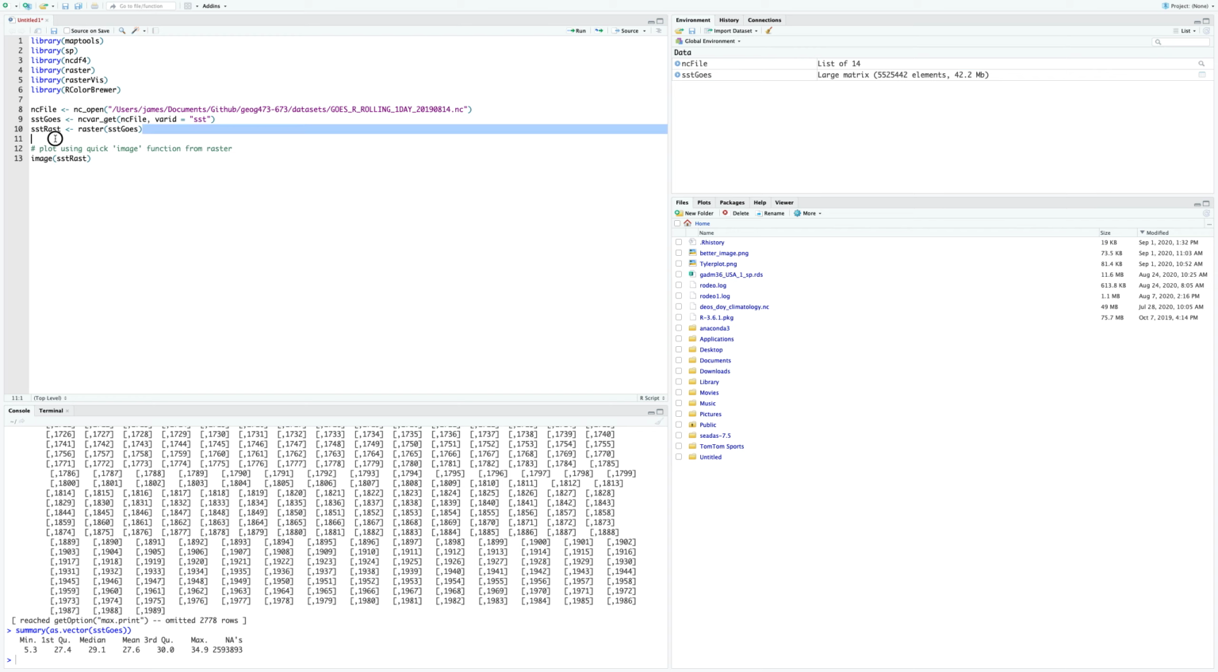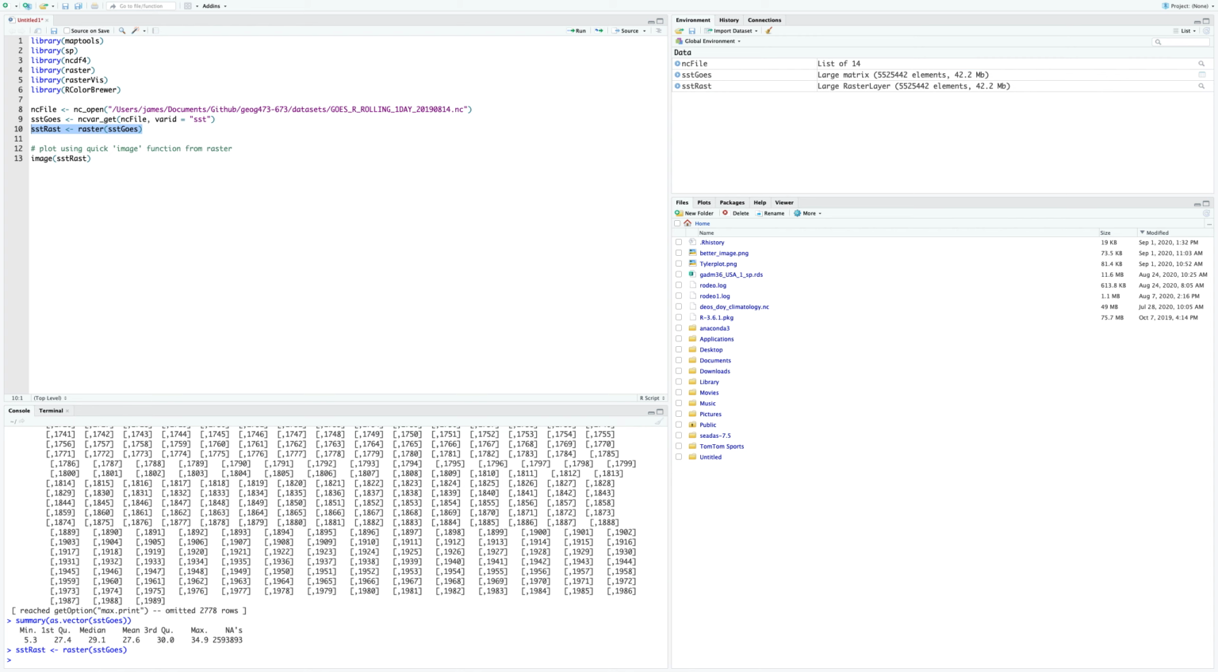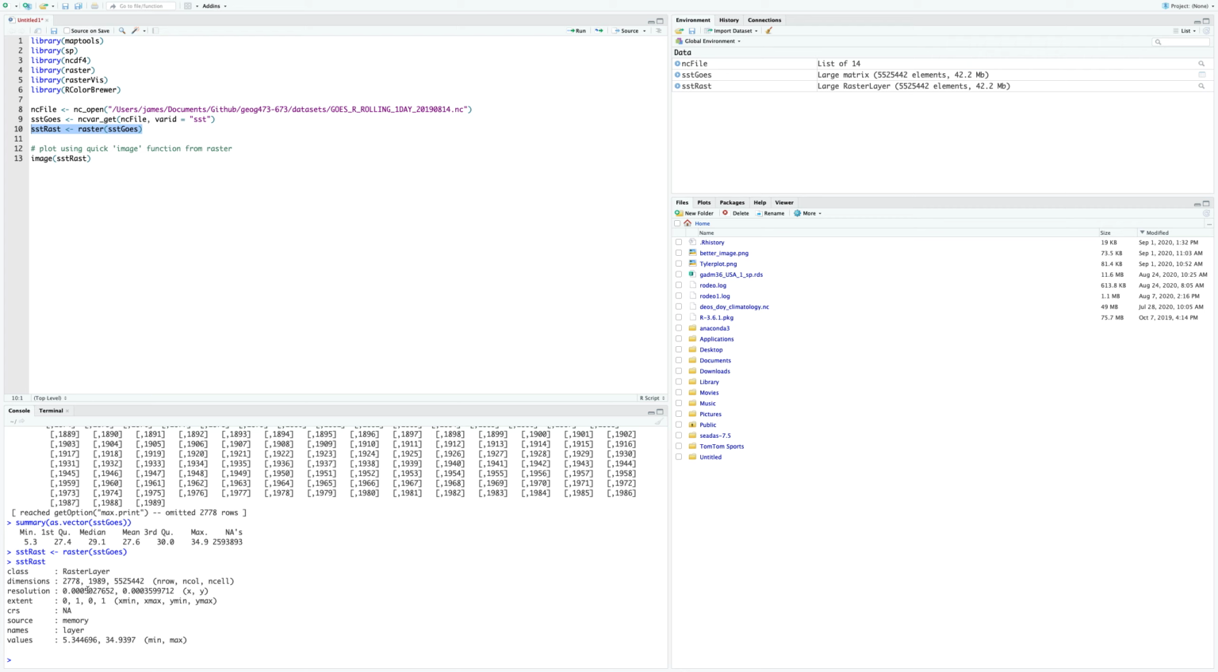Next, what we're going to do is read this matrix in, this SST GOES matrix that we loaded in from the NetCDF file. We're going to convert that to a raster using the raster function. Notice that we loaded in the raster library, and the raster library has a raster function. So let's go ahead and run that line, and let's take a look at what SST rast looks like.